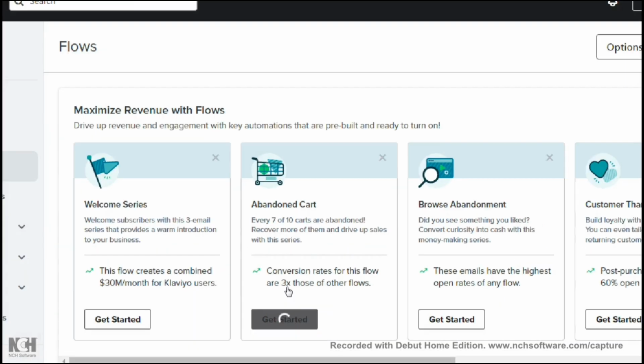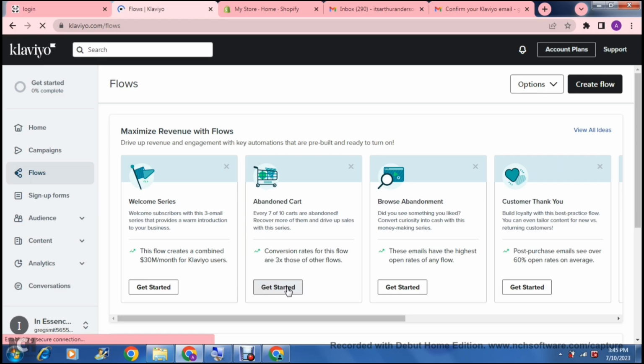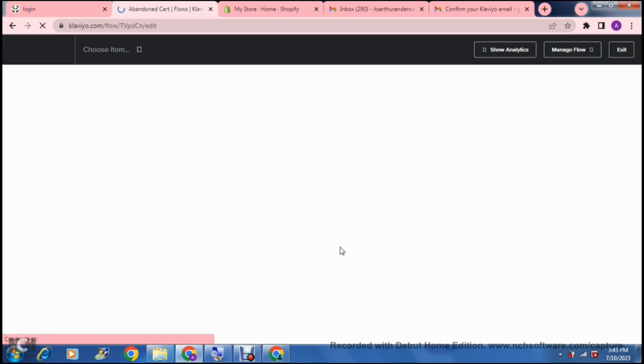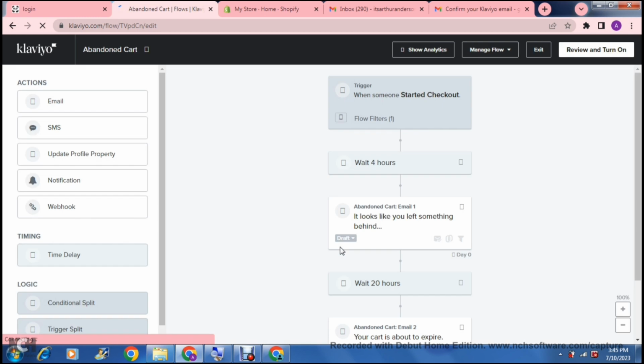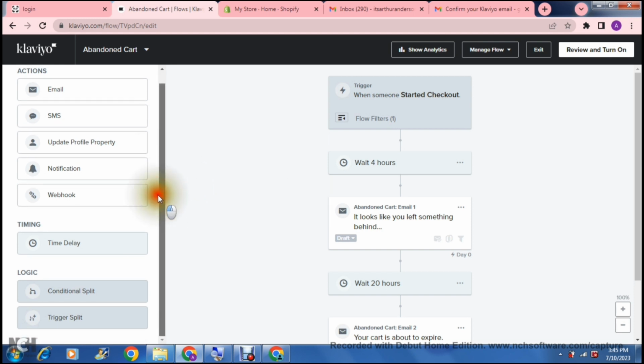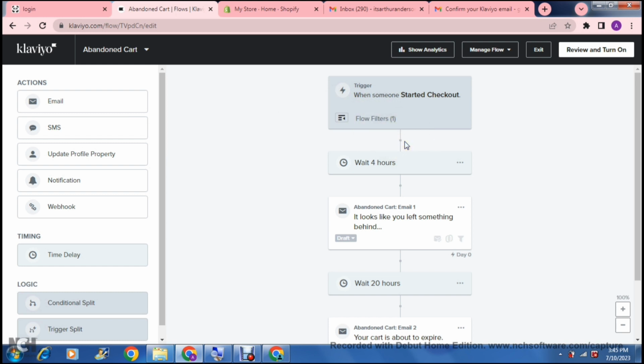Now, if you have some flows already created, you can just go up to the top right-hand side of the screen and tap on create flow, and you'll have a search bar. You can search for abandoned cart in there, and ultimately you'll get to the same page. This is what it looks like, and this is what your flow looks like right over here on the main part of the screen. Now, on the left-hand side, you can see all the tools that you can use to change all the details in this flow.